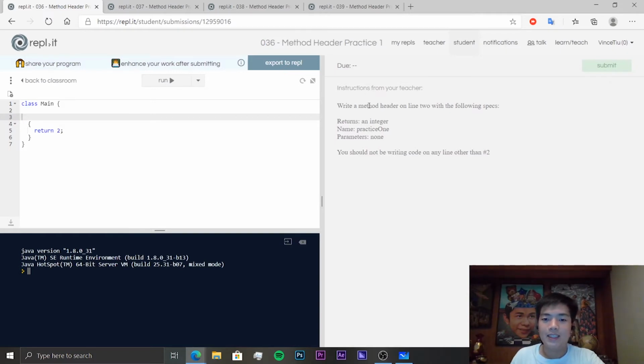First, our challenge is to write a method header on line 2 with the following specs. A method header is how we define a function, and it defines what inputs a function receives and what outputs it gives out. In this case, we want to output an integer from the function, call it practice1, and we need no inputs. So it wants us to just write the header.